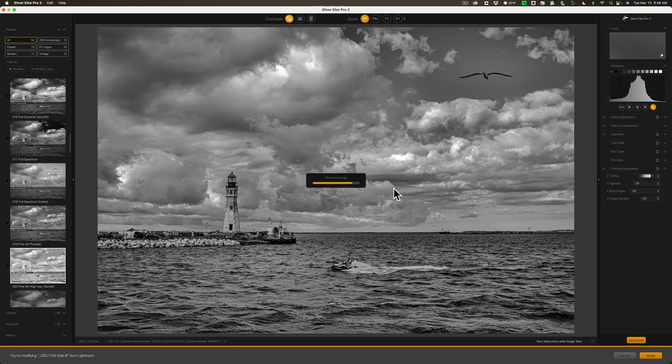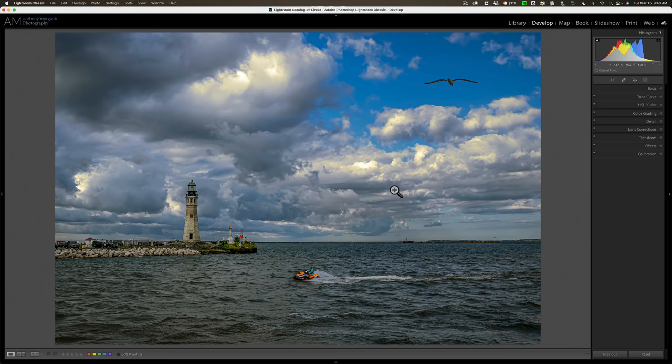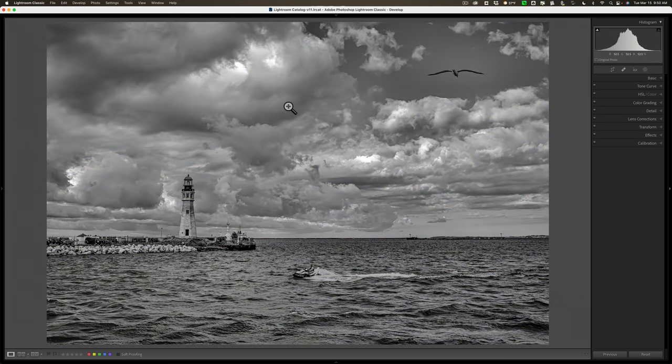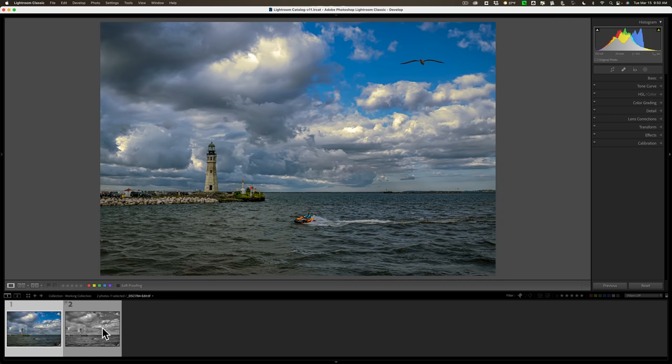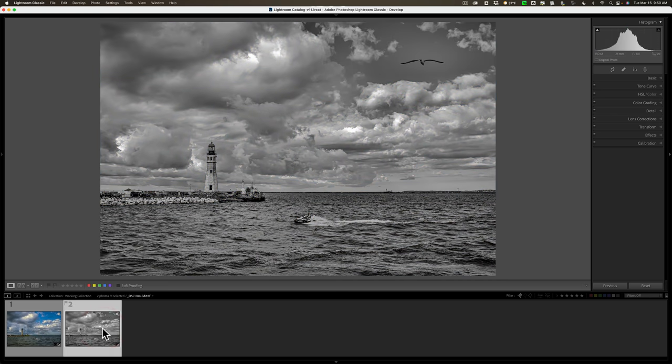Now, since I used it as a Lightroom plugin, it's going to process this image, this TIFF file, and it's going to bring us back into Lightroom, and then we'll have our black and white image there. Okay, and there we have it. I have it right next to the color image. There's the color version of the image, and there is the black and white version of the image. That's Silver Efex Pro 3, my favorite black and white application.